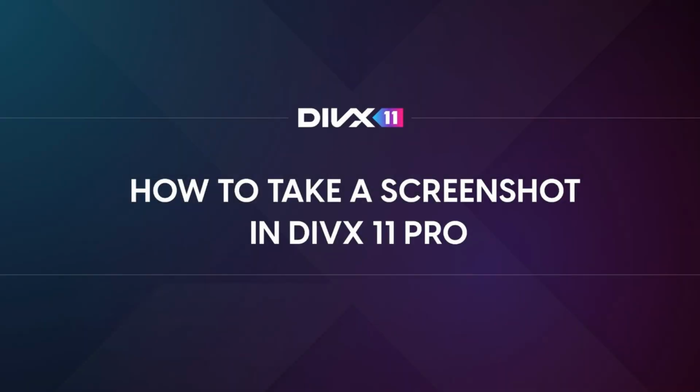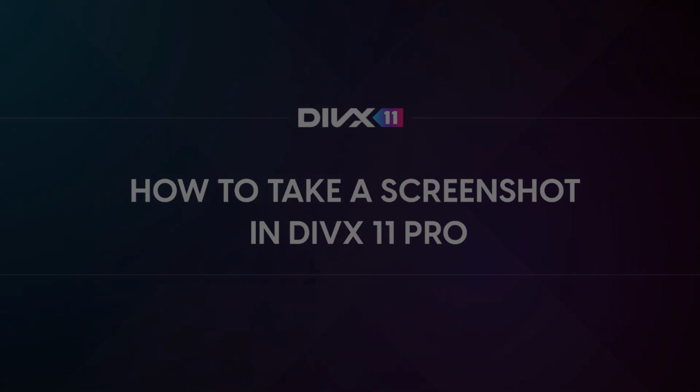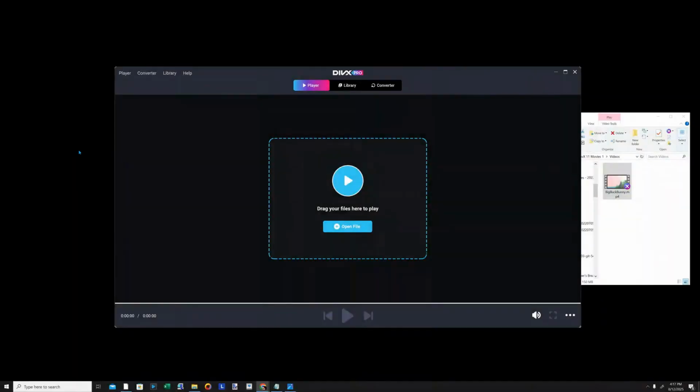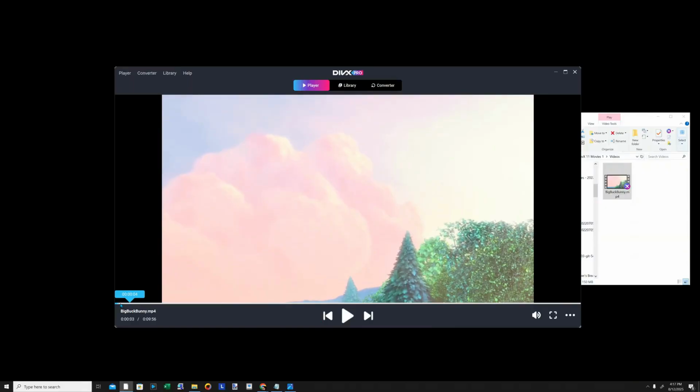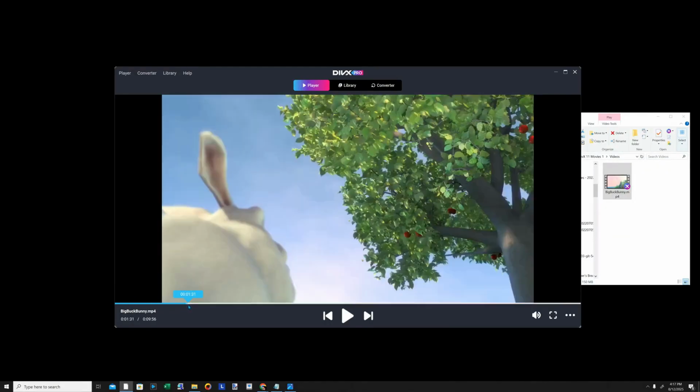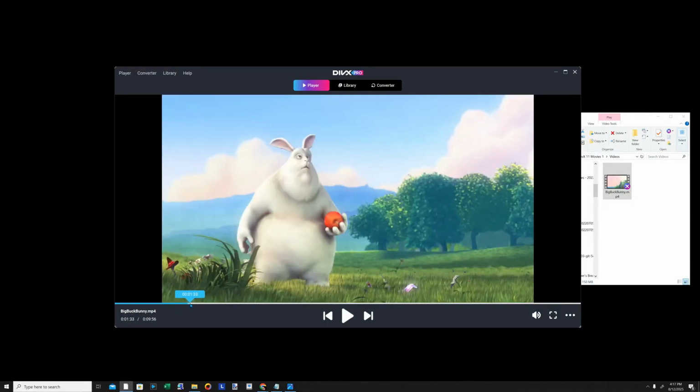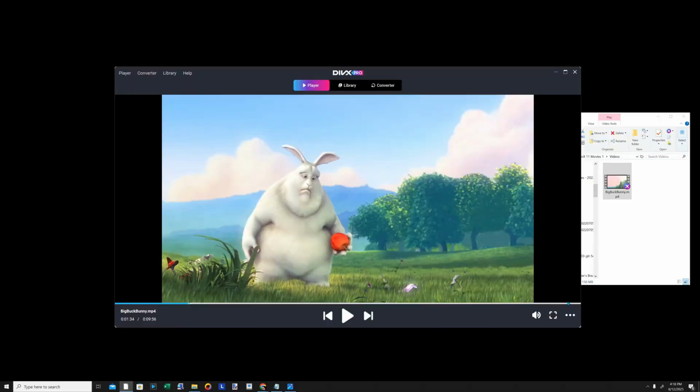A useful feature of the DivX 11 Pro upgrade is the ability to take a screenshot of the video you're watching. To do that, go ahead and drag and drop the video you'd like to take a screenshot of. Playback will begin. I like to hit the pause button and then use the scrubber to find the perfect image. Let's do this one right here.